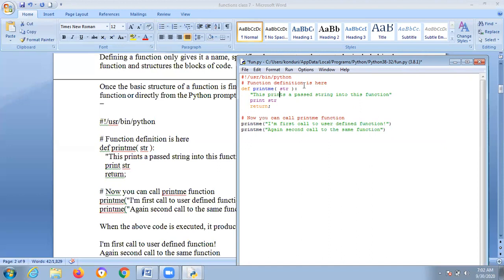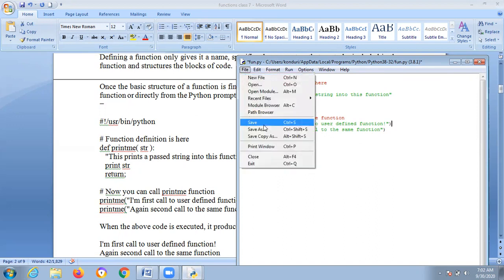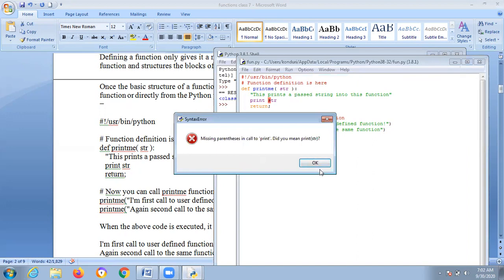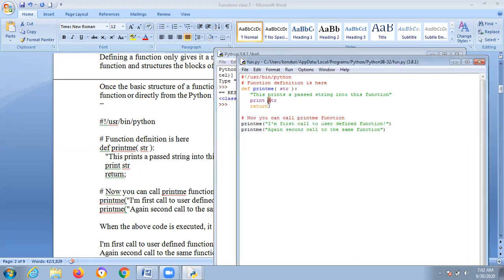And the function definition is here. Your function name is print str, and you are printing like this only. This prints a passed string into this function print str. Again, you are giving parameters, and you can give any string as you like, right? Now run. Missing parentheses in call, right?